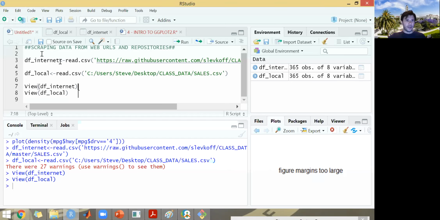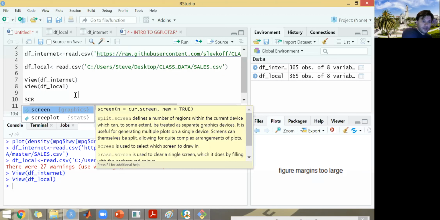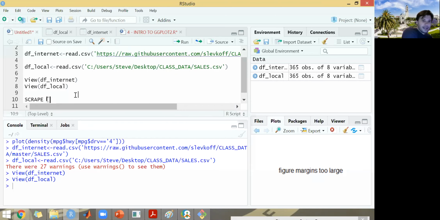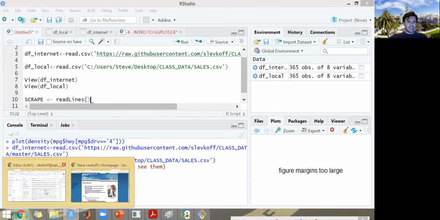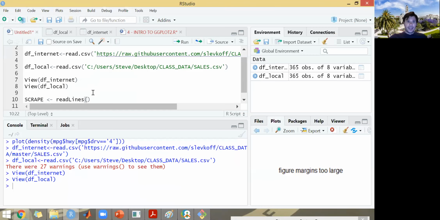So at this point, I'm going to show you how to scrape the data from a web page. Let's just call this variable scrape. And I'm going to store in it the output using the read.lines function. This function we haven't used before, but I bet you can guess what it does. It reads the lines of the HTML that are used to build a web page. So all I'm going to do here is get that HTML URL. I'm going to take the URL from my website, copy it, and paste it right in there.